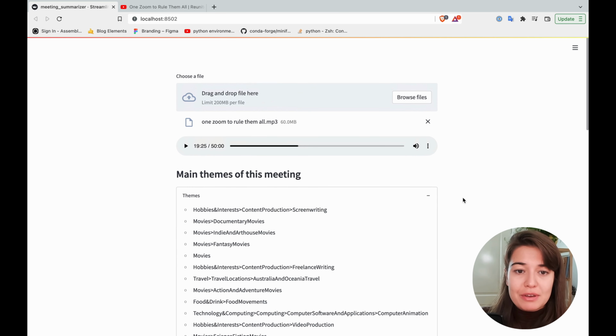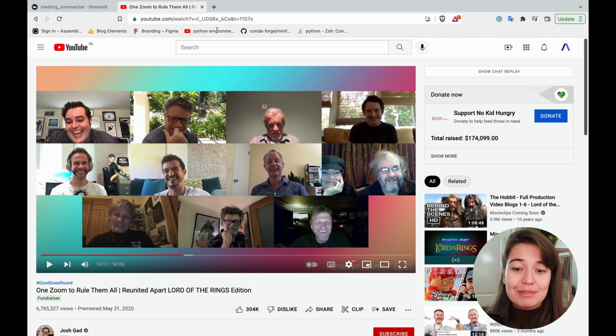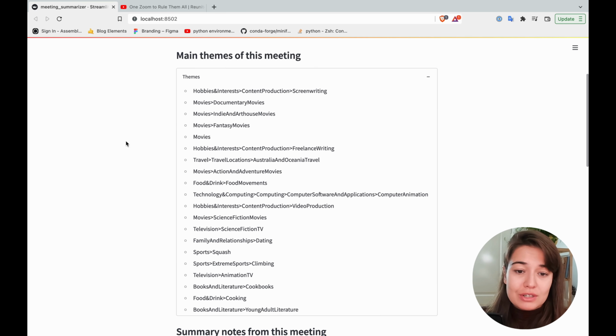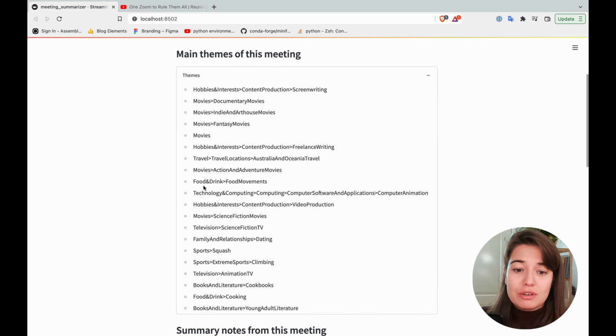In this specific one, I am using the reunion of the Lord of the Rings cast, where they have a Zoom meeting together. And in this specific one, of course, they're talking a lot about movies, technology, food and drink, television, family and relationships, etc. So these were the main themes that were talked about in this meeting.